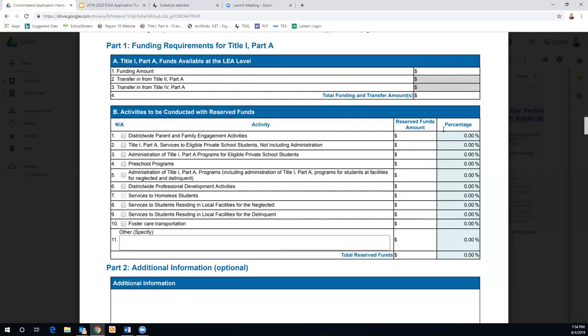Let's go into Part B, or Part 1, Section B. We've already gone over district-wide parent and family engagement activities. If your LEA is receiving $500,000 or more of your Title I Part A funding, including all your transfers, you are required to set aside at least 1% to operate that program. As an FYI, you still have to do parent and family engagement activities.